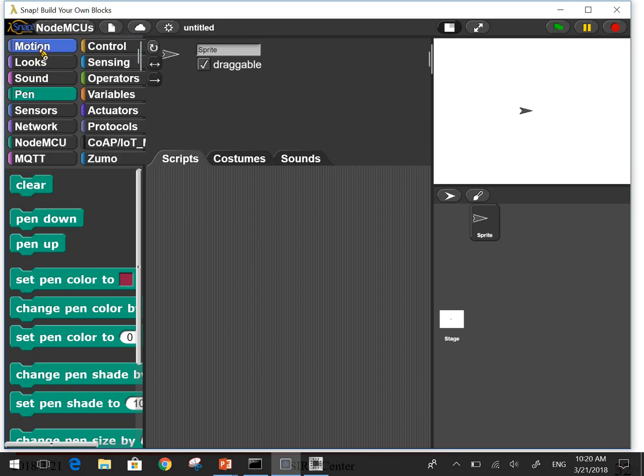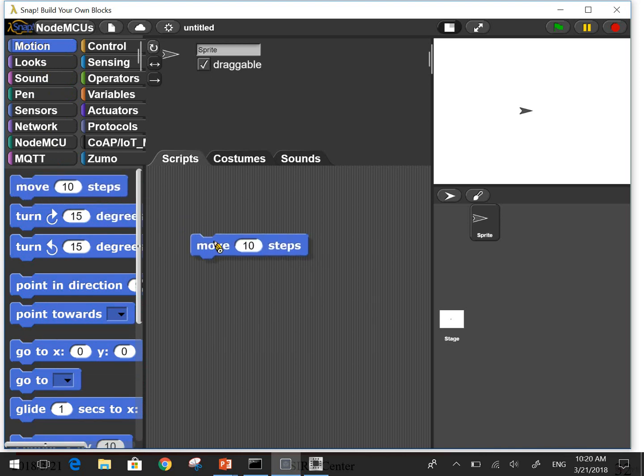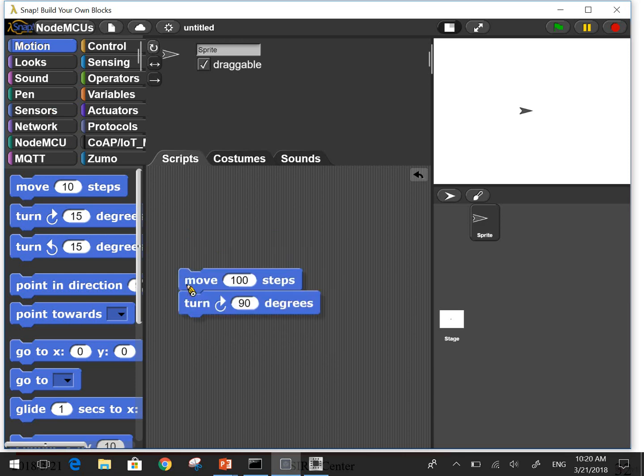Then I think what we can do is we try some move, right? Move maybe 10,000 steps. And for the square, probably just turn 90 degrees, right? And if I want to see how it's going on, I just click to execute it. So I just click the first one, the second one, the third one, and the last one. You can see that actually it looks working. However, you don't draw anything, right?